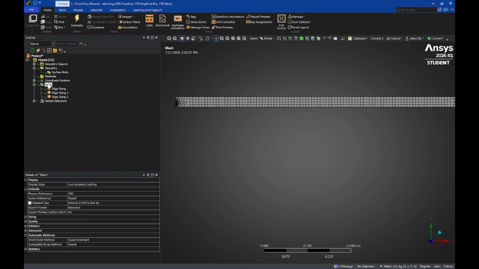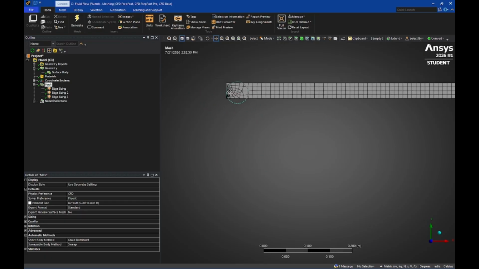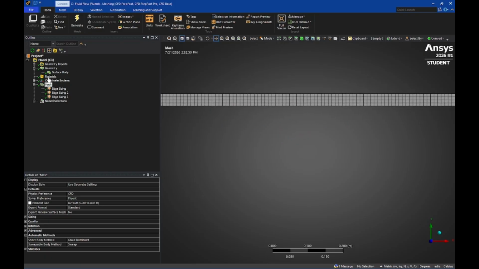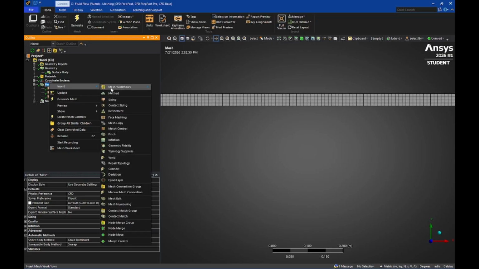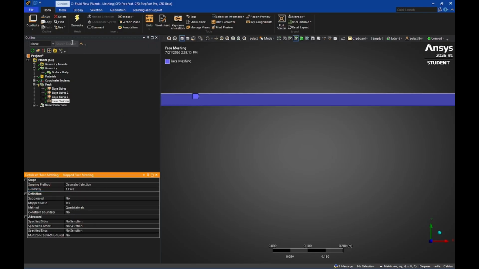Now we want to clean it up a bit because now we've got good coverage where the boundary layer would be at the edges but not in the middle. So if you go into here, then we insert a face meshing. This should help clean it up. Select this geometry, click apply. It has this selected, and then just generate this.